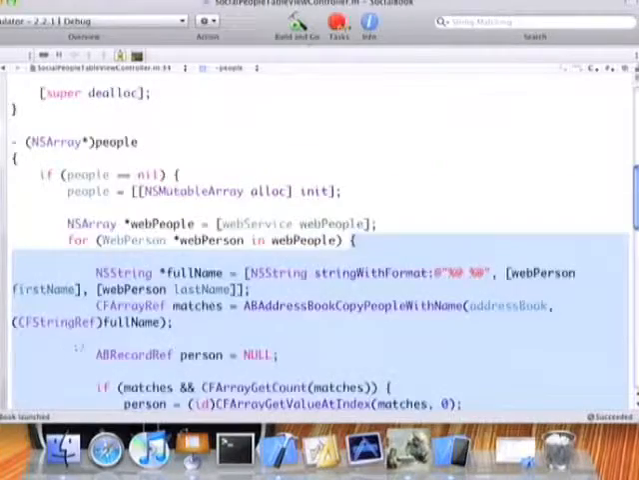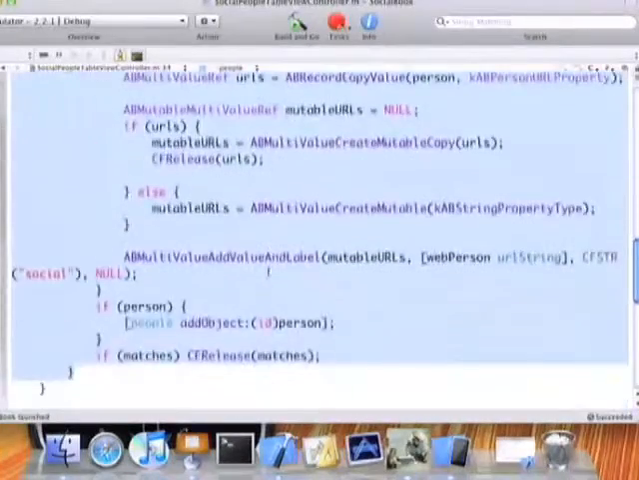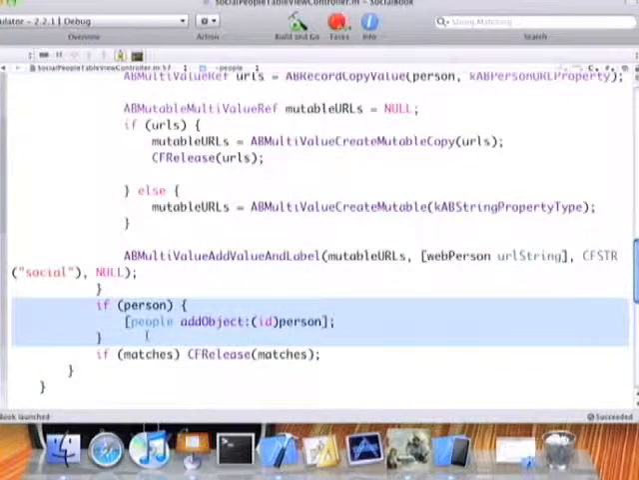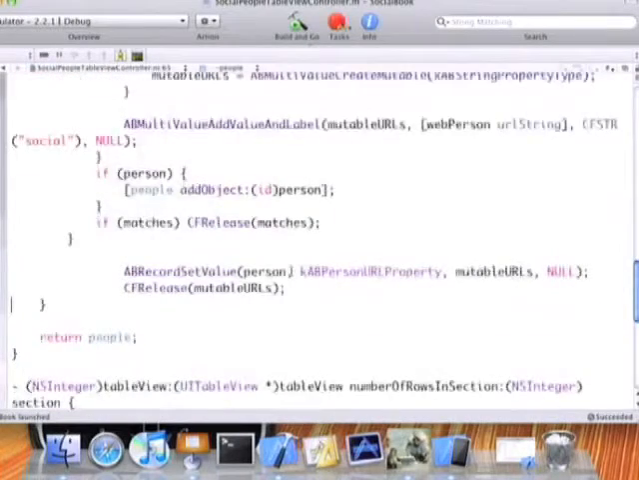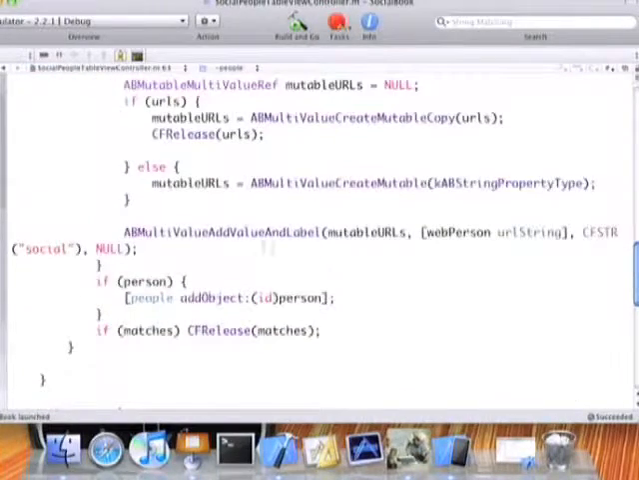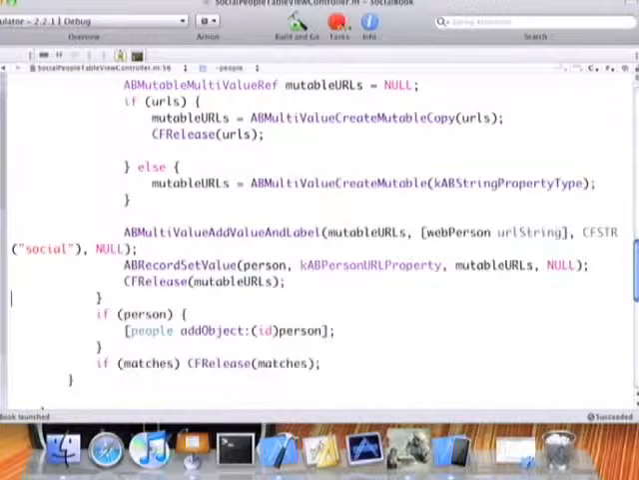So I'm in this big for loop for every web person. At the end of that, I'm adding them to the array of people I have, and then I'm going to sort them. Whoops, sorry, I forgot something. I forgot what I told you should not forget. Once you've actually added the value and label, set that multi-value back on the AB record. And I'm intentionally going to skip the saving because I don't want to run it and destroy my address book contacts every time. So there we go. So you set back that mutable URLs onto the person, and then you have the updated person.